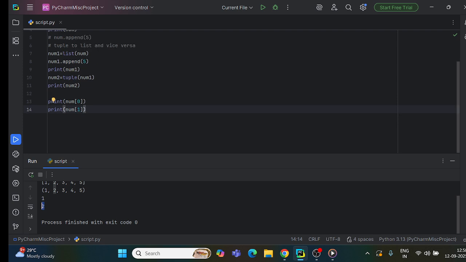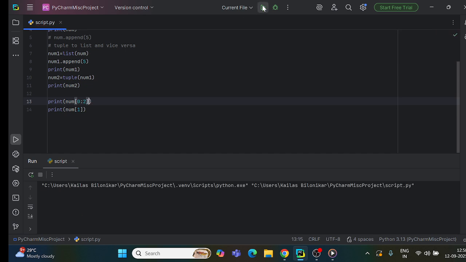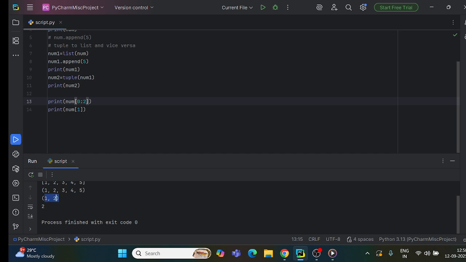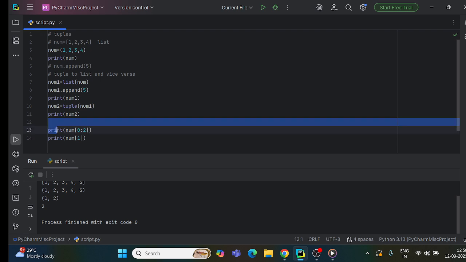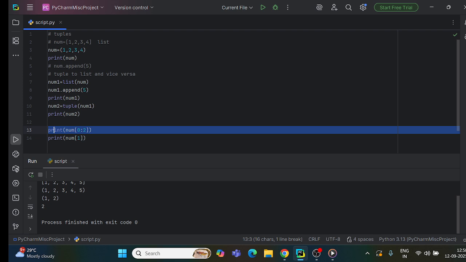Now you can also do slicing. For example, 0 to 2, let's say. Let's slice. What will be the output? 1, 2, because this 2 is excluded. So it will print index 0 and index 1. So this operation which we have in lists in Python is supported in tuples as well.